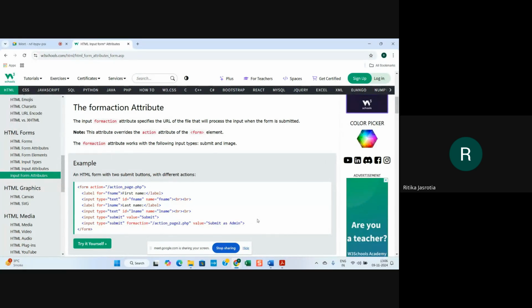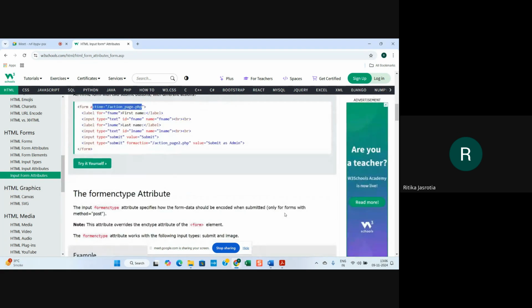The formaction attribute is also there, right, which specifies the URL of the file that will process the input when the form is submitted. So here if you see, input type is equal to submit, formaction, so you are giving where the action should go, that page is displayed here. Value is equal to submit as admin. So this attribute overrides the action attribute of the form. The formaction attribute works with the following input types: submit and image. So this is there.